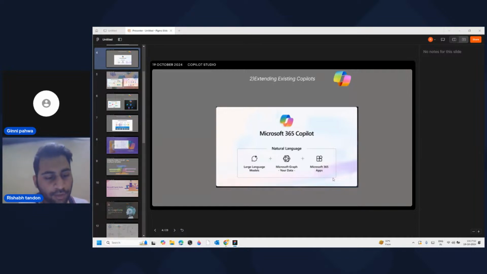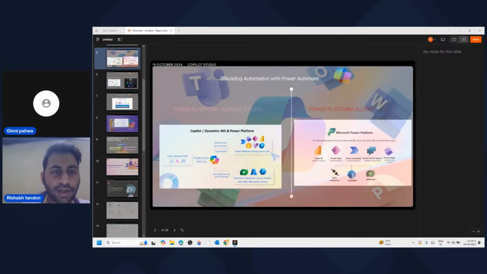Copilot Studio and Microsoft 365 apps are the connections with the user, which allow different capacities and different modes to the user, which can be made by different applications. Next point, building automation with Power Automate. What does this mean? In building automation, we can change different Power Platform services using Copilot.